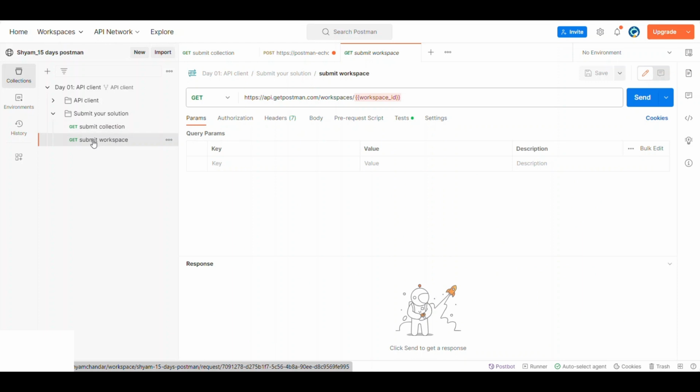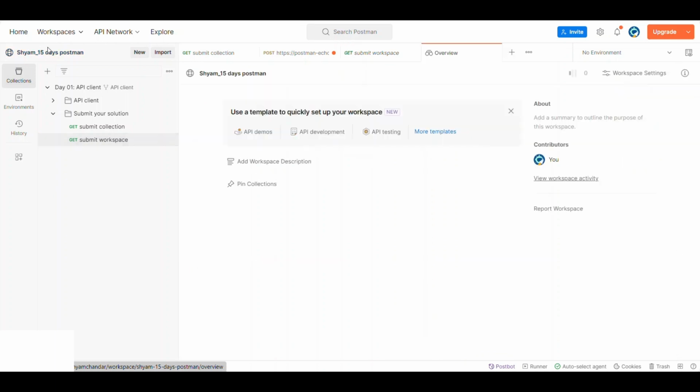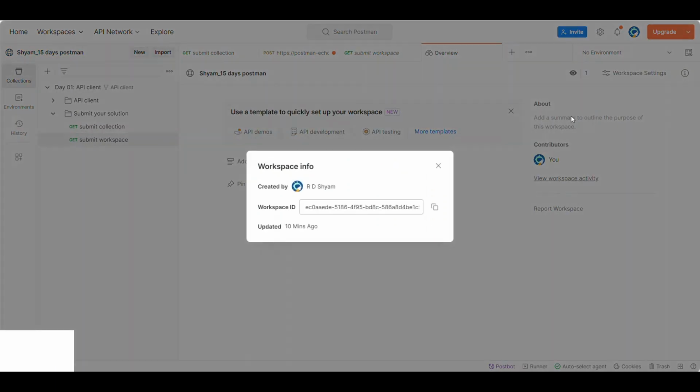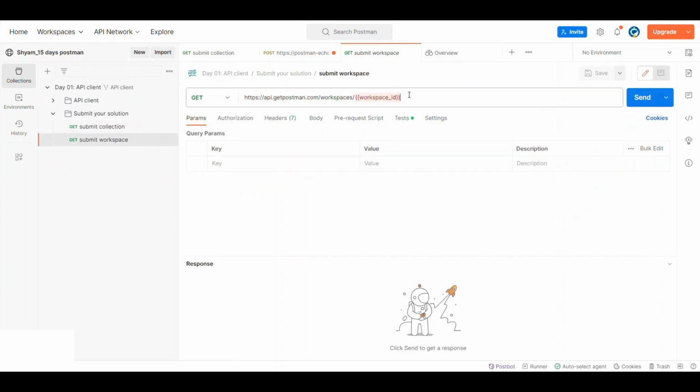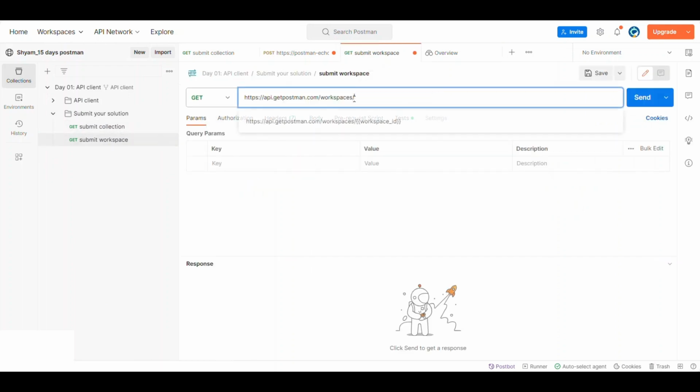So this time we need to copy the workspace ID. Last time we copied the collection ID. To get the workspace ID, click on this workspace name and click on this info icon, copy the workspace ID, close this one, come back to submit workspace. We can go for the variables later on. Here, I'm just pasting the workspace ID directly in the URL endpoint.